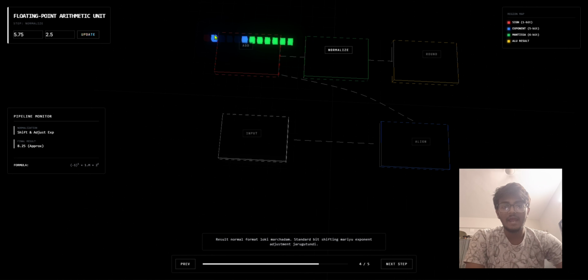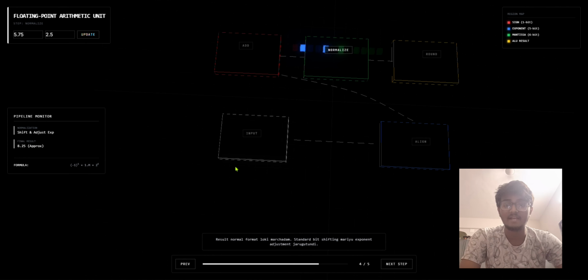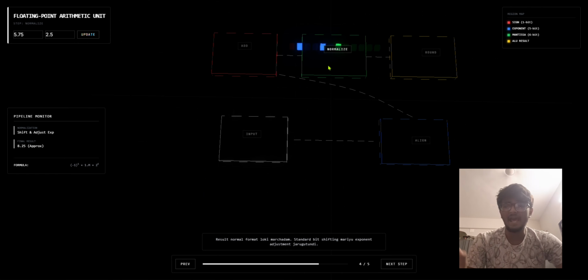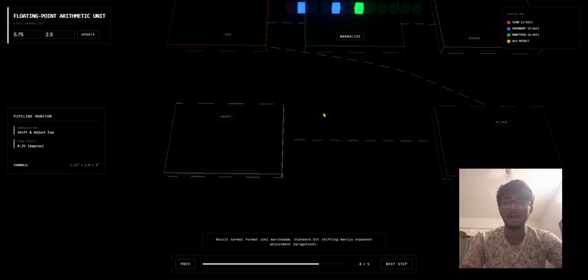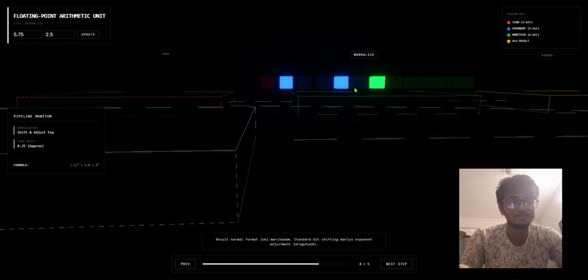And now we have moved to step number 4, the normalization. Normalization, as in scientific notation, requires exactly 1 before the decimal point. If our addition resulted in something like 10.001, the system must shift the mantissa and adjust the exponent.